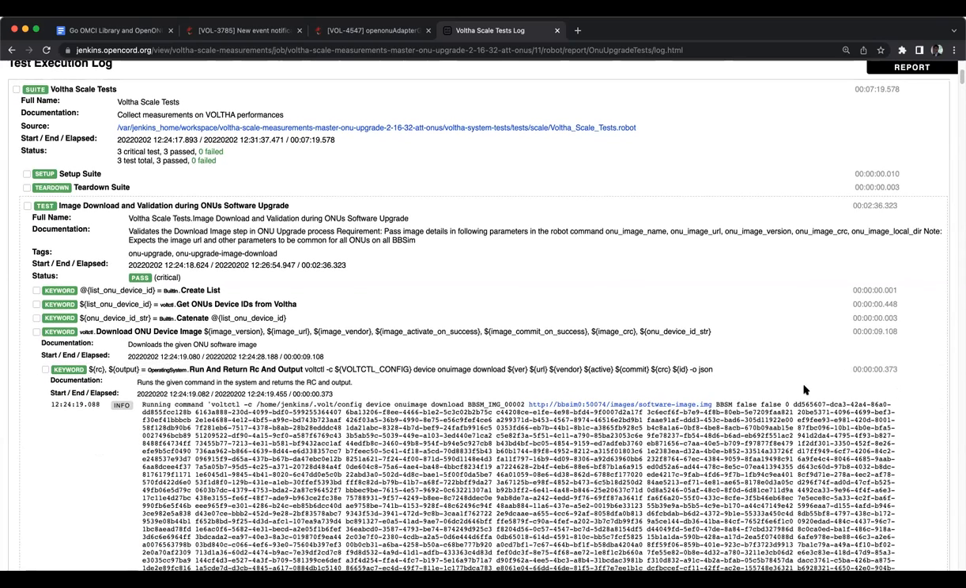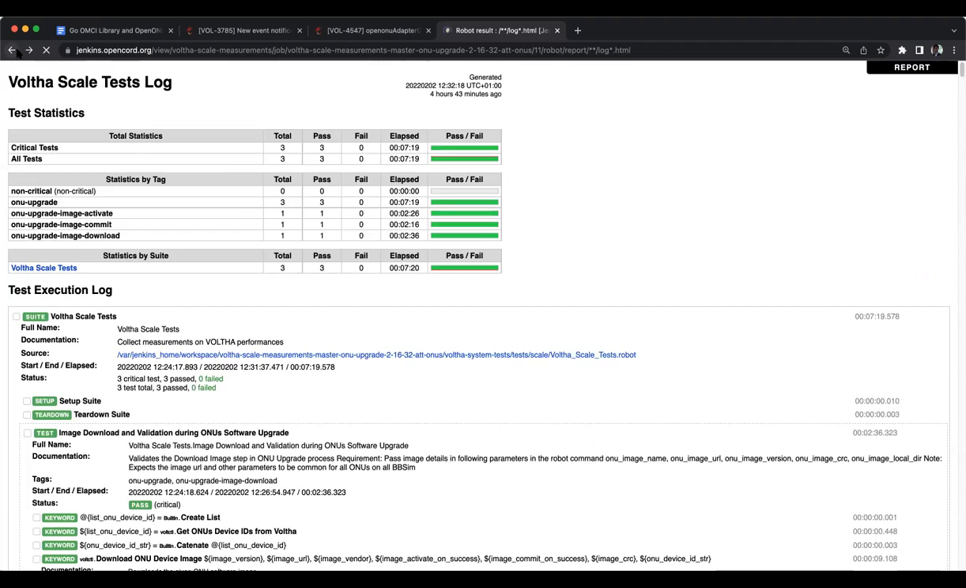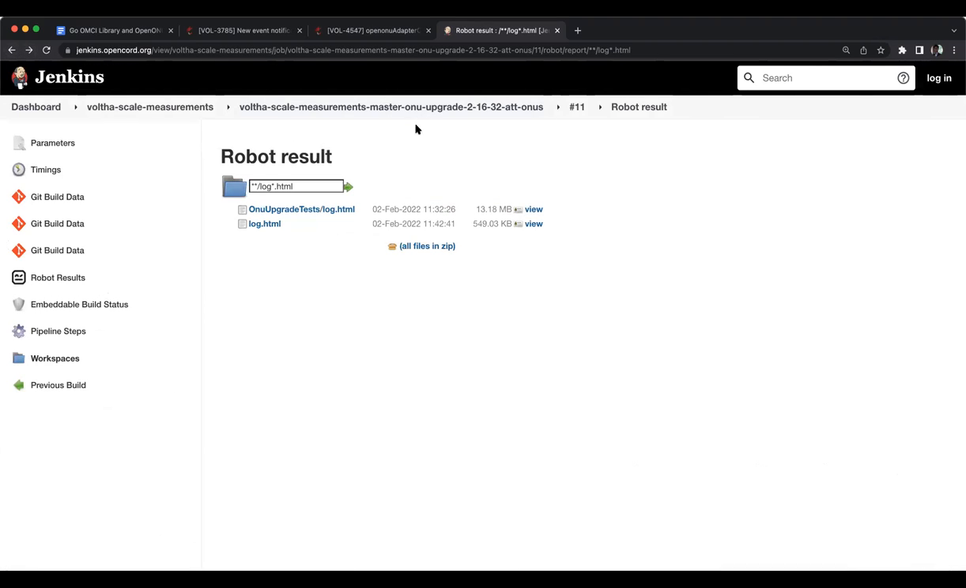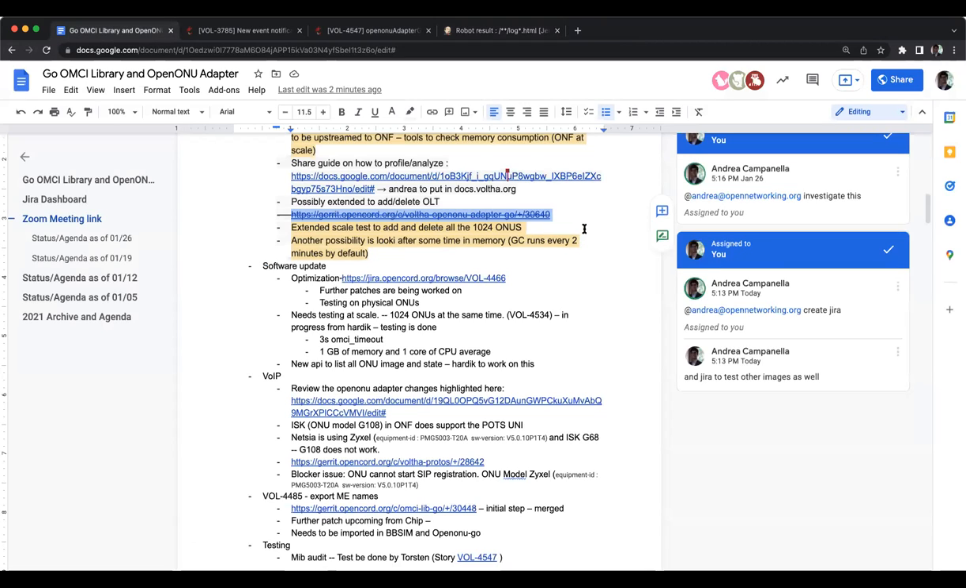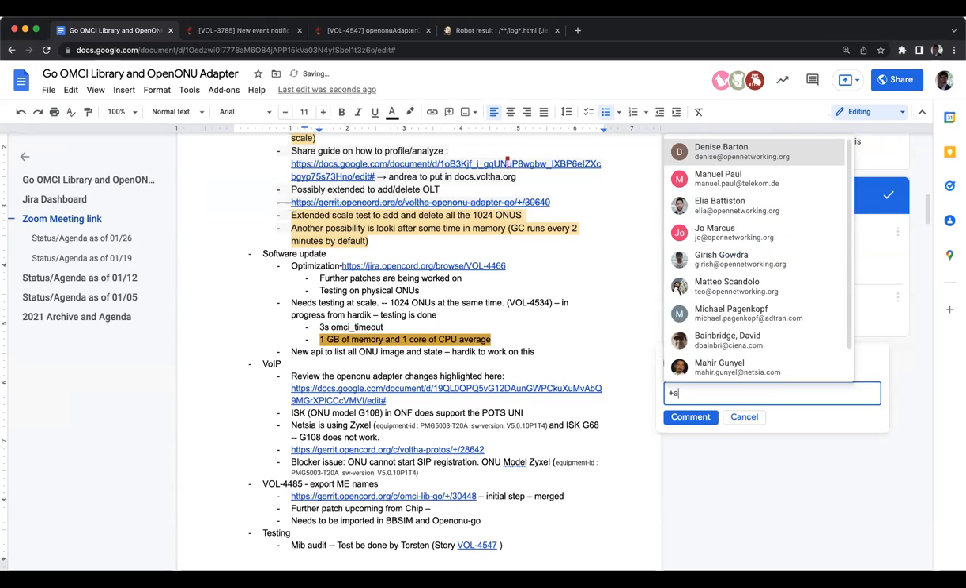It just runs the software update for all the 1024 ONUs. That's the initial test we have. I think it's pretty good. We're seeing some issues in the delete device, the stale etcd data, maybe related to what Girish was mentioning before. I'm not sure, I have not investigated that. And the interesting thing is that to do that, we have a 3 seconds OMCI time. We had to increase the timer to 3 seconds. And give or take, we have 1 gig of memory and 1 CPU average for this, which to me is pretty good, but may need further investigation. I just pulled this out today. I can do some further investigation.